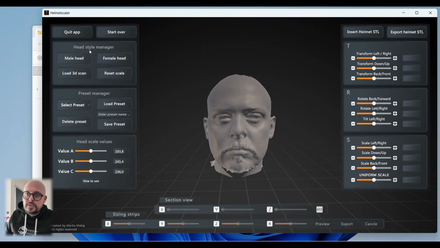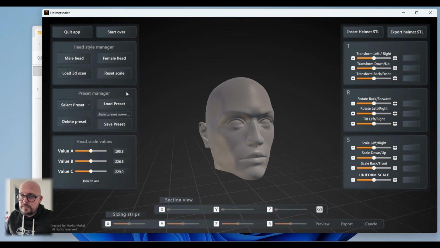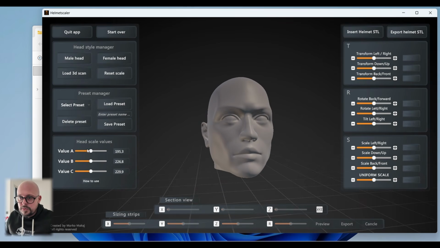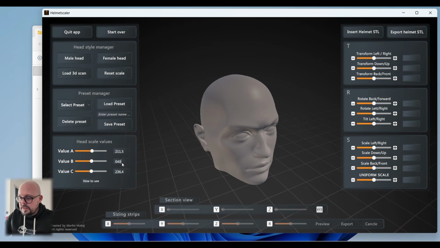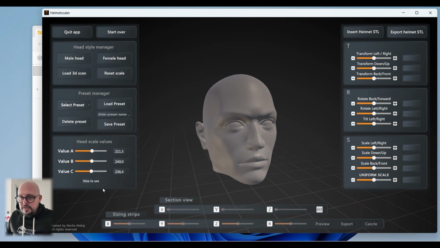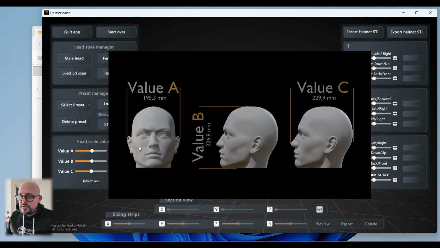For demonstration, we'll just switch back to the male head and jump over to the preset manager so I can show you that when you change the values down here, you will notice the head changes as well. You can even go ahead and type in the values here, and if you are wondering what those values are, here is the little how to use button, and it will show you how to take measurements and what the values are.